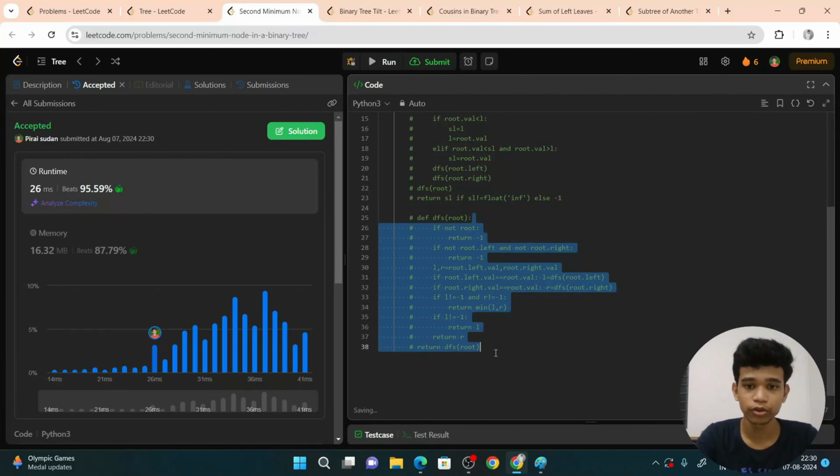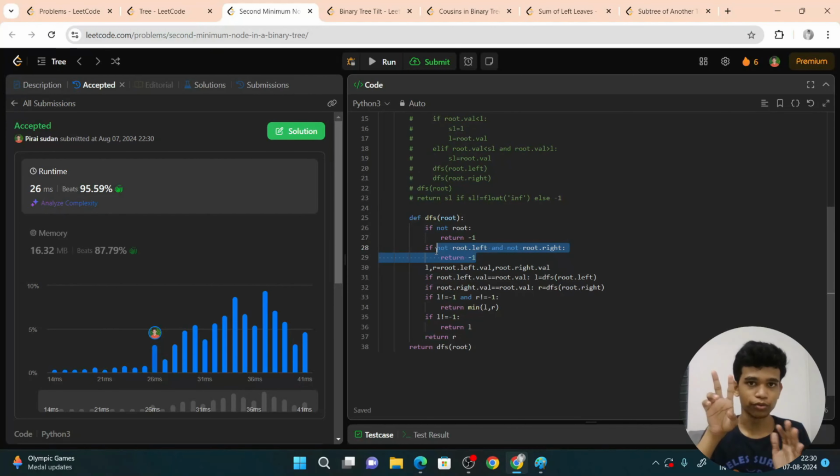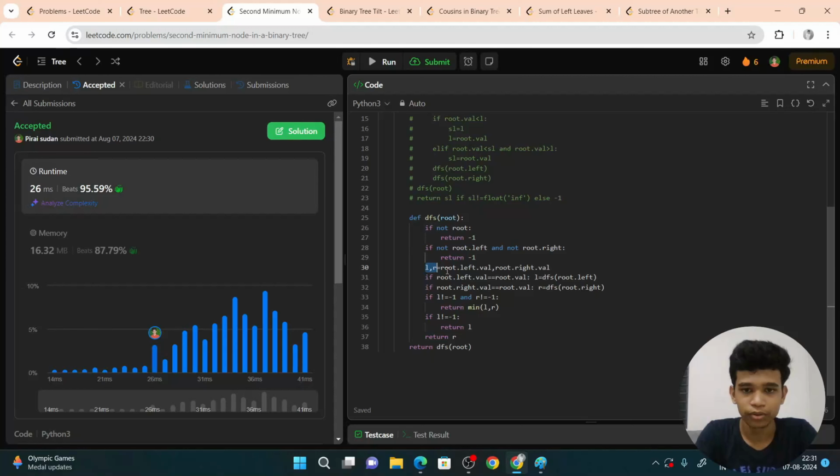The second approach is the most important approach. See, if there is no root, if root is equal to null, I just return -1. If it is a leaf node, then return -1. When will this condition be satisfied? Take for example, the root value is 2 and its child value is 2, then only this child is a leaf also. This child is a leaf also. Then only this condition is satisfied. That's why I am returning -1.